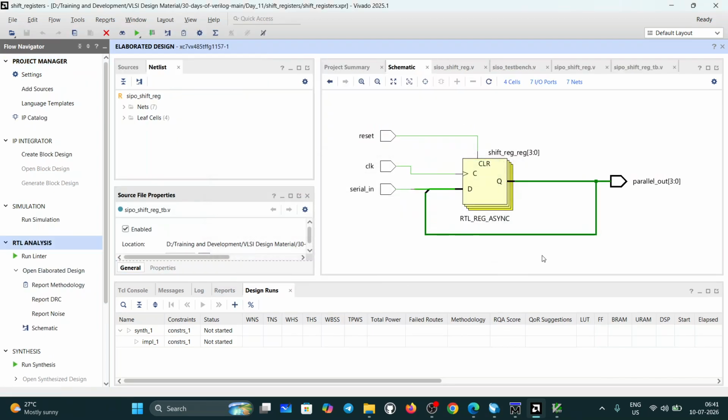So like this, serial in is 1 bit of data, and parallel out is 4 bits of data. Clock is coming and reset is also. As this is an asynchronous active high reset, this reset is given to the clear signal. So when reset is 1, all the clears will be activated, and independent of clock and input, it will force the output to what?